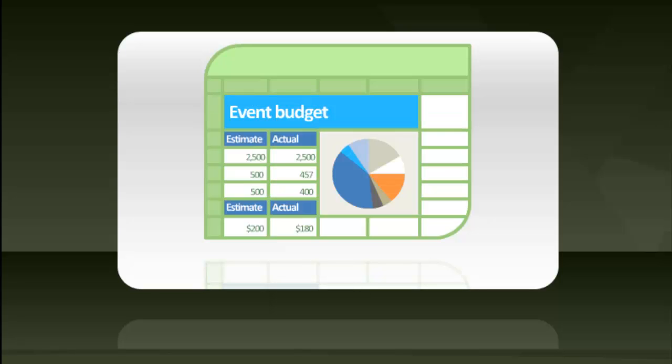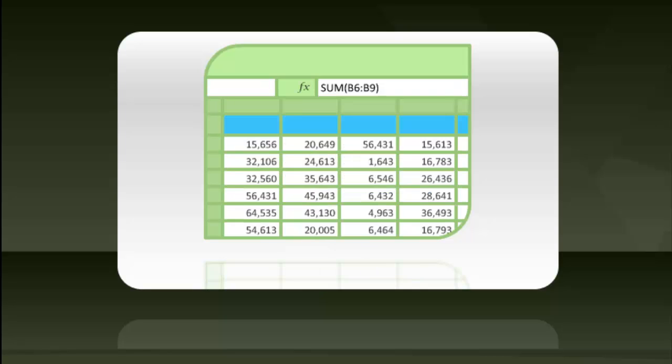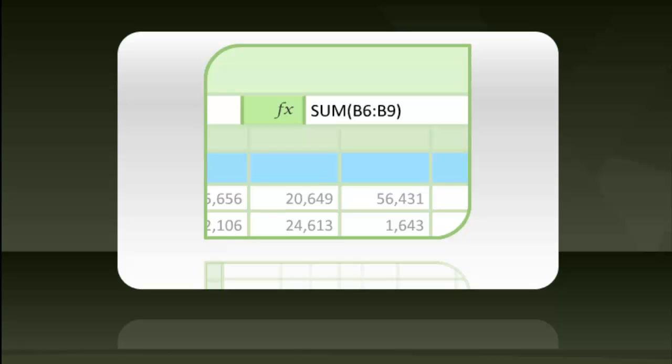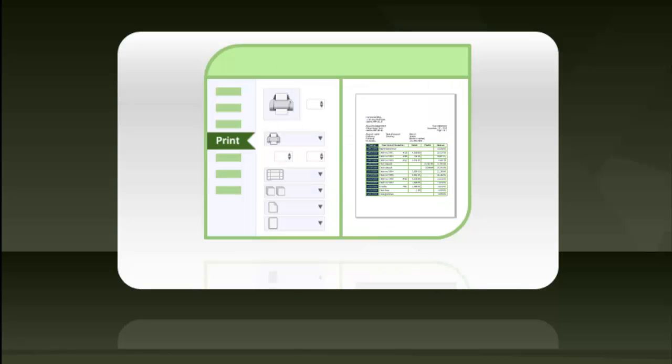You can automate many tasks with macros in Excel 2010. Creating and modifying charts and tables. Inserting and formatting text. Inserting functions into worksheets to perform calculations on certain data. Saving workbooks in different formats, and formatting and printing worksheets.